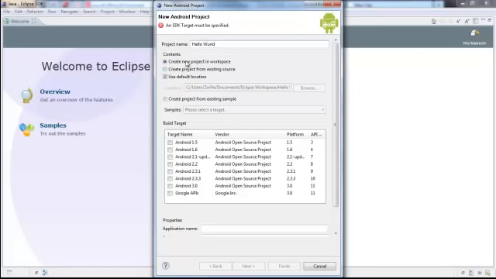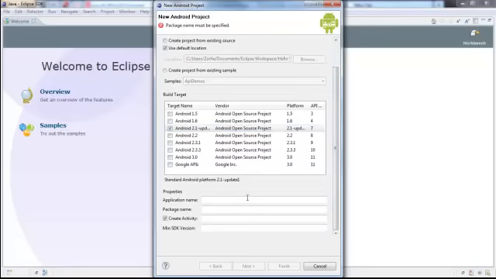Now, we're going to create a project in Workspace. Choose whatever version of Android you feel most comfortable with. If you have a phone that can only support 1.6, then I would choose 1.6. I'm going to go with 2.1. Okay. Application name, you don't need one, but you might as well have one.